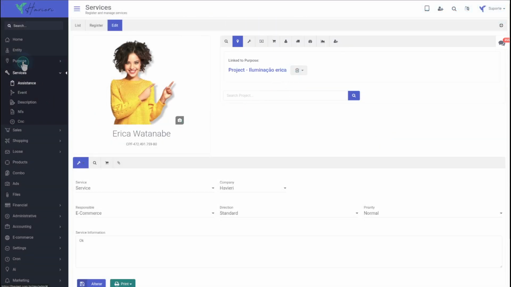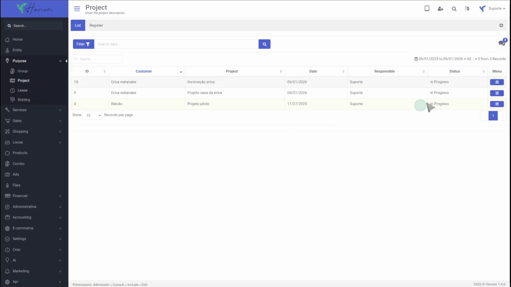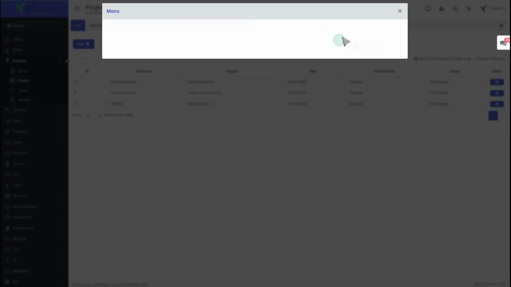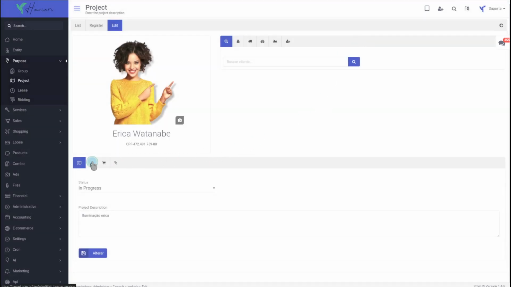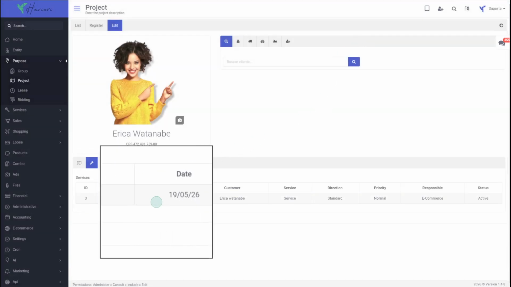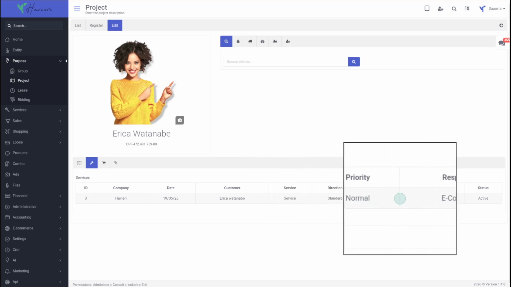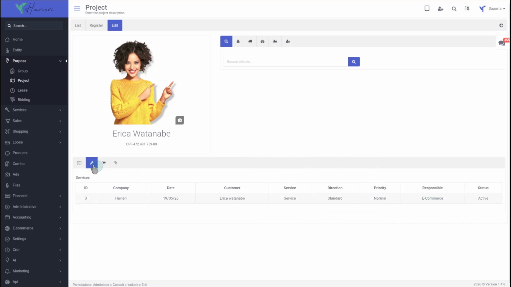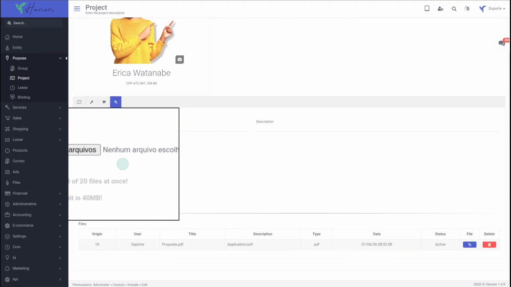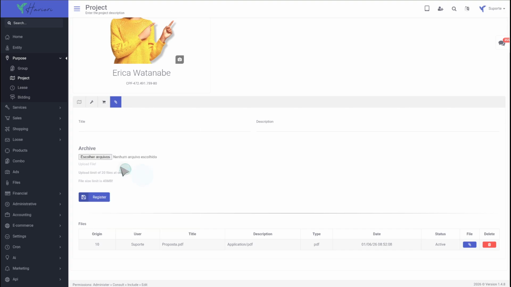You create the project once, and then, in the normal workflow, when creating sales and services, you select the corresponding project. The system takes care of bringing everything together. And at the end of the project, you come back here, change the status to completed, and the system keeps all the history preserved. You can see exactly how much you sold, how much service you executed, what the total cost was. It's a complete view of what was accomplished.